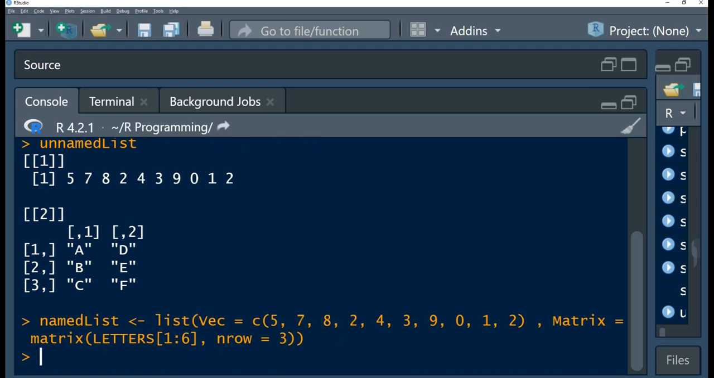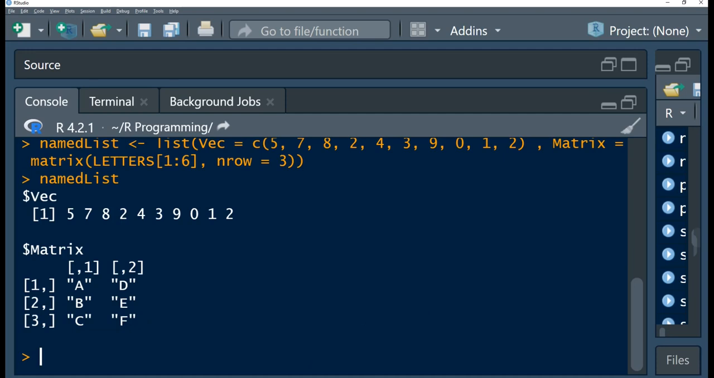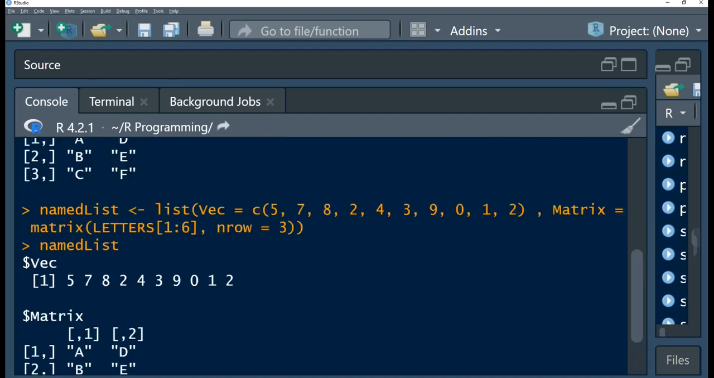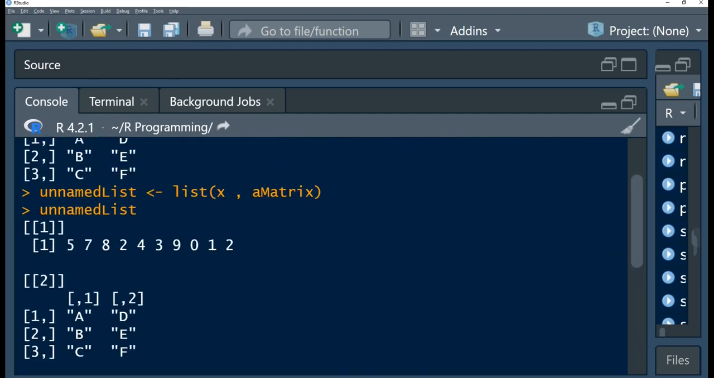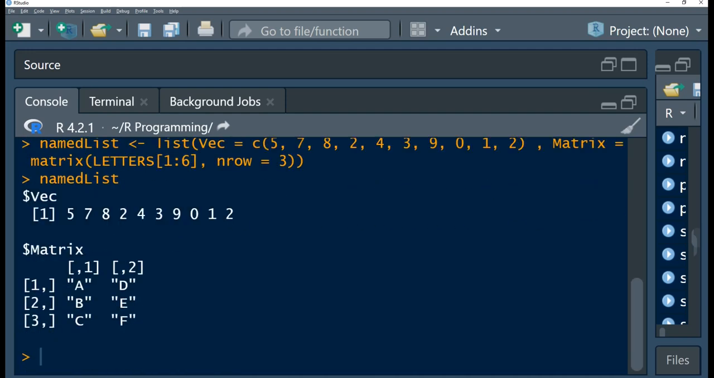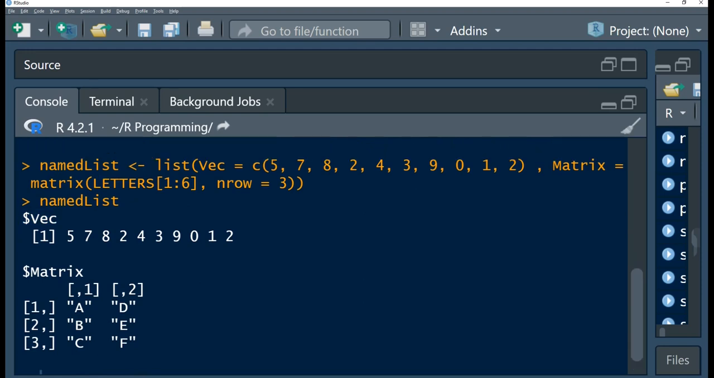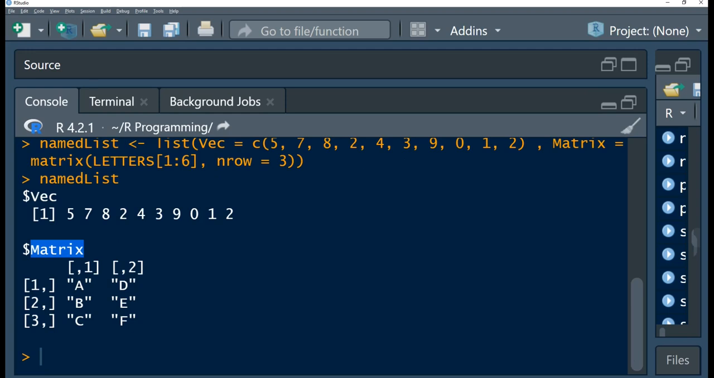So now if we run this and we say named list, we observe that we now do not simply have numbers, but we have a named list. So as you can see, we have this list where we named this vec, and then we have matrix. Okay, so this is how you can create a named list.